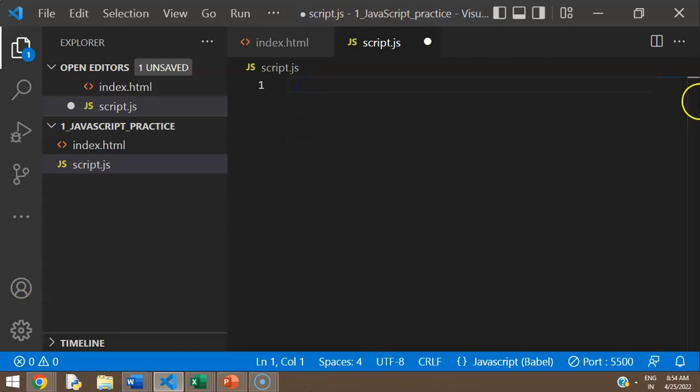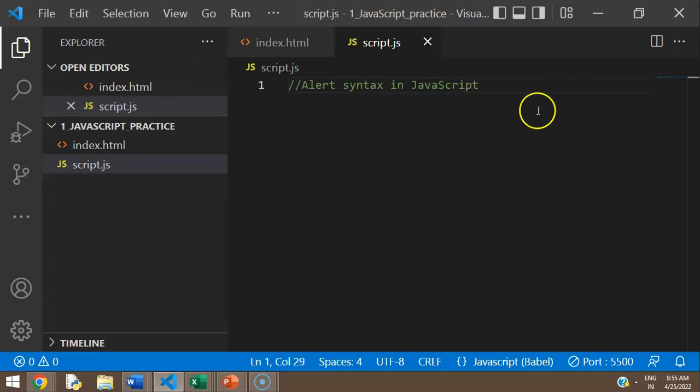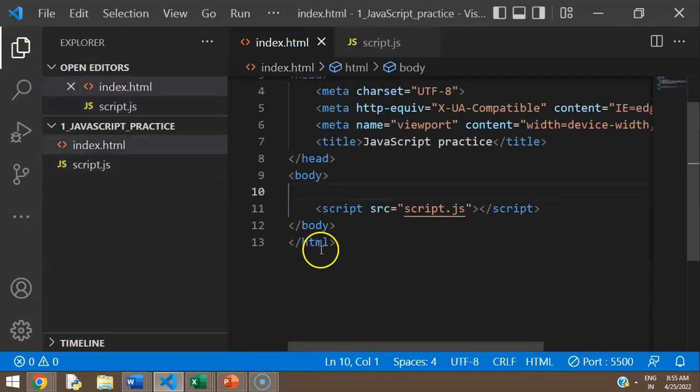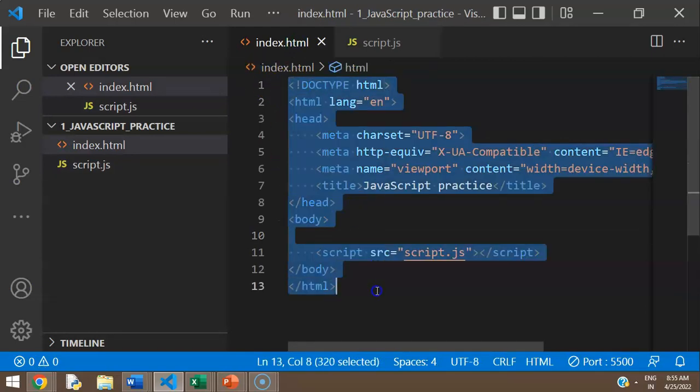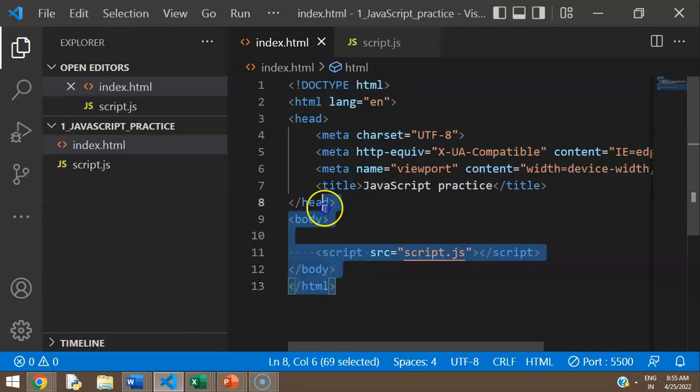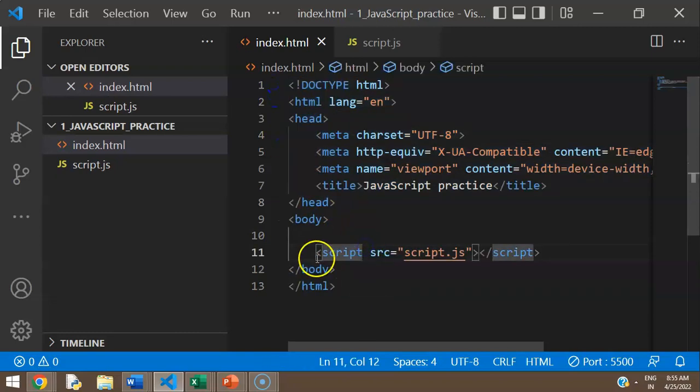Alright, so I have my Visual Studio Code right here. I've created a project already. So let's start with our alert syntax in JavaScript. As you can see, I have my script.js and index.html. My index.html has a very simple template. You can pause the video and copy this template if you'd like. And I've linked my script.js to my index.html by using this line of code.